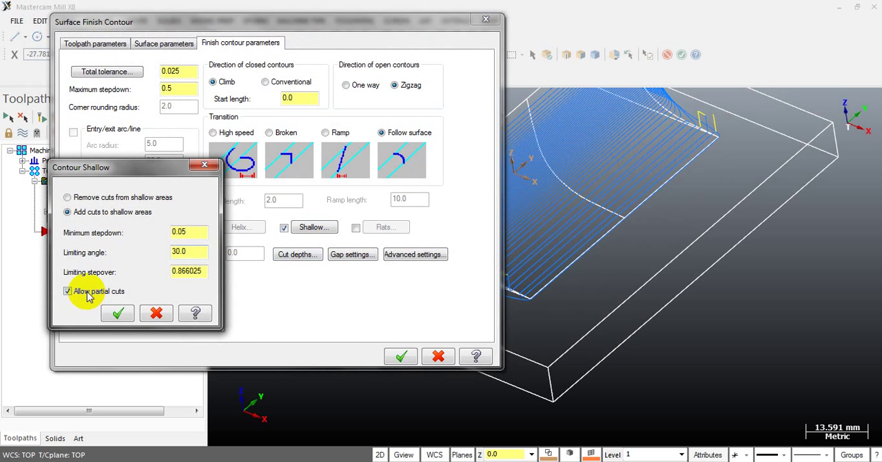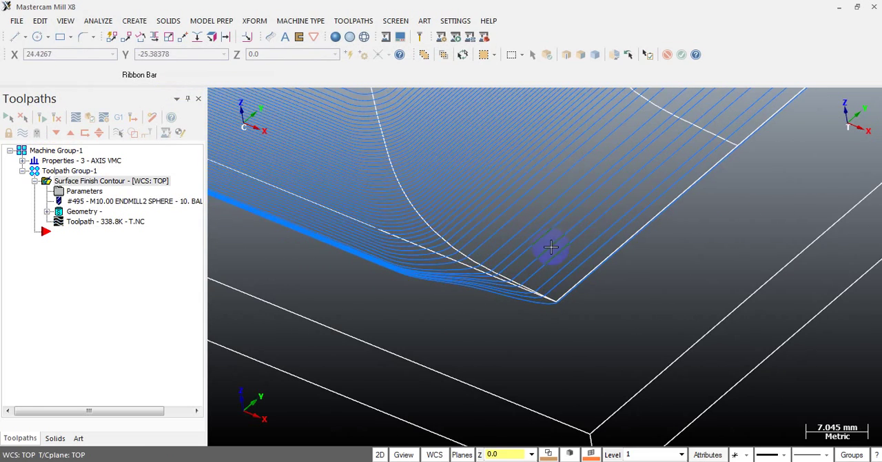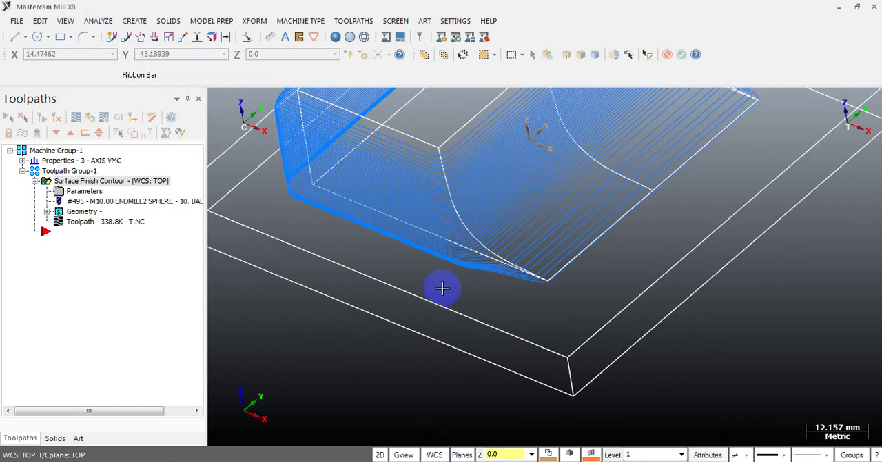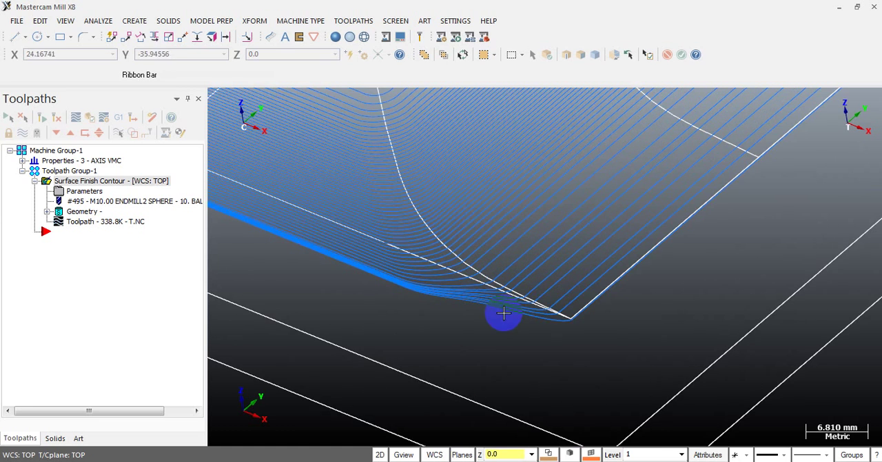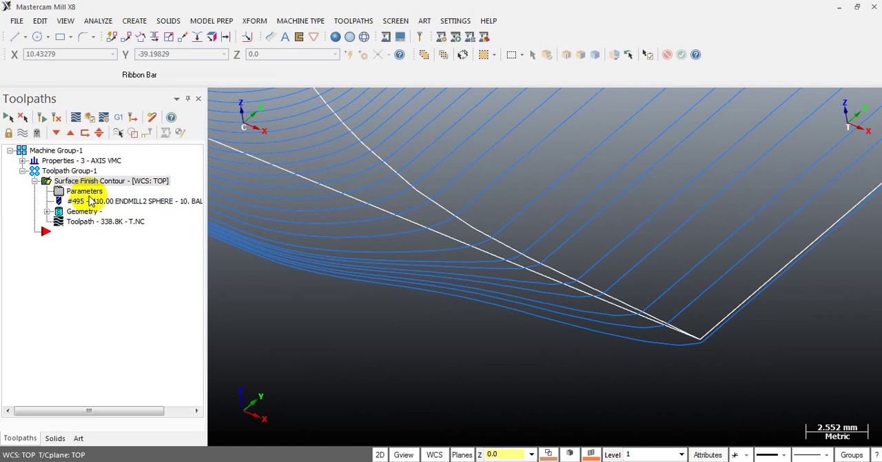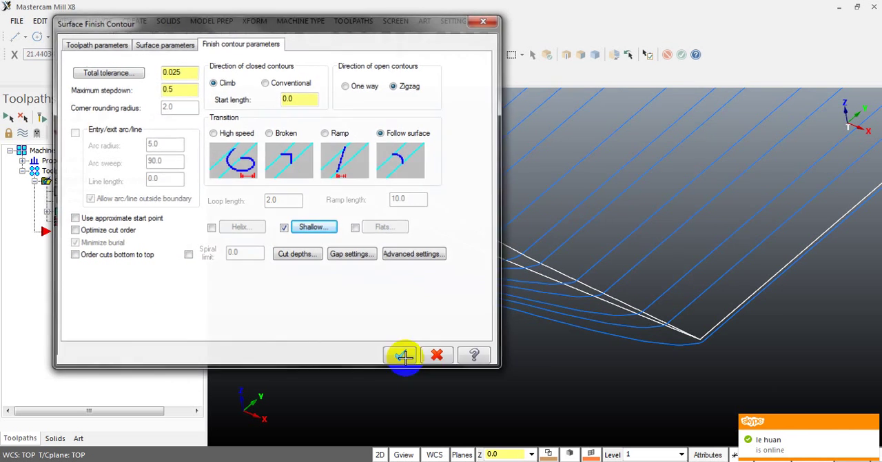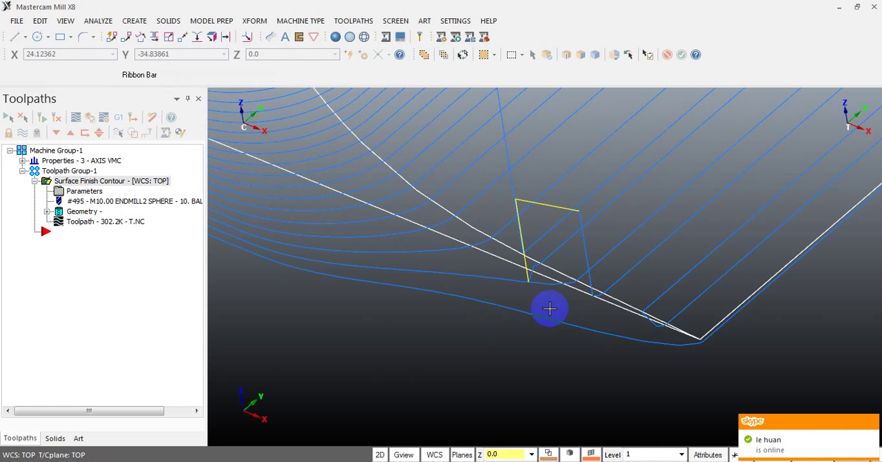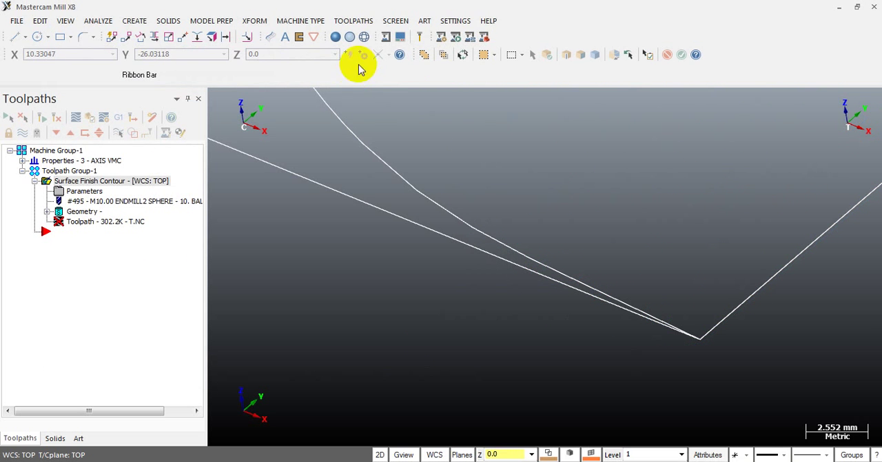If you uncheck this, you will see the difference. The added cuts will apply to all of the surface, not just the shallow area. Let's take a look again, with and without the added cut. You can see that this cut did not apply to all of the area, just the shallow area. And if we don't use partial cut, it will apply to all of the area.